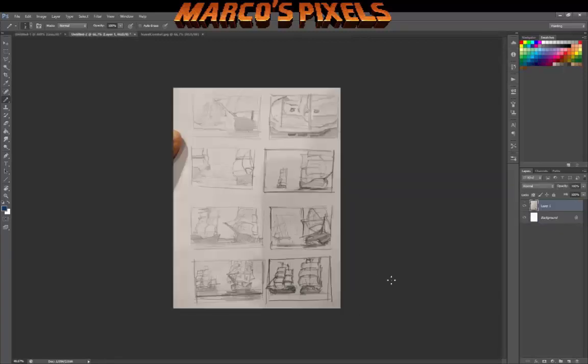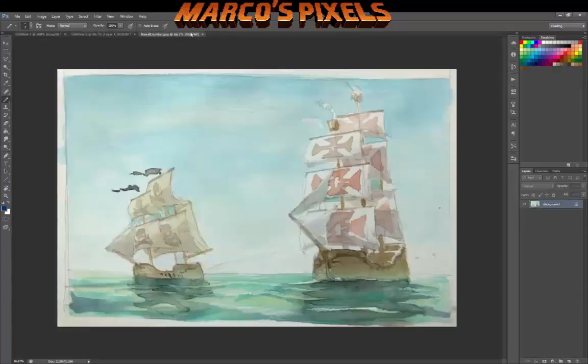These are some thumbnails that I was doing for the image that I want to make, a sea battle. And then I turned that into a simple watercolor image. It looks fairly boring, the composition, because there's no dynamic in space and distance and perspective.